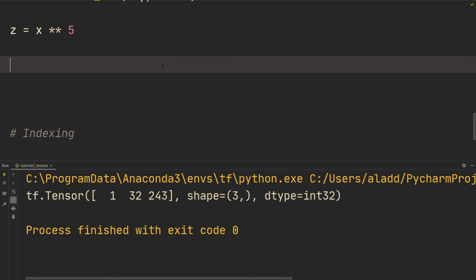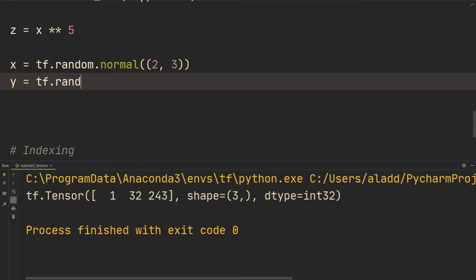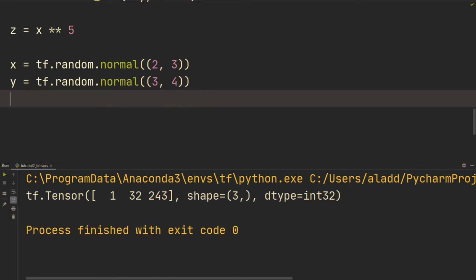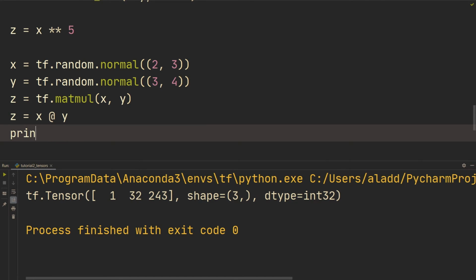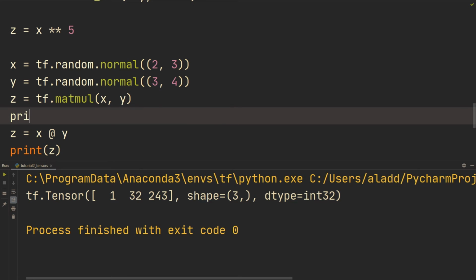And then I want to show you how to do matrix multiplication. So if we specify, let's say, x is tf.random.normal, and then we do a 2x3 matrix, and then y is tf.random.normal, and then 3x4, we could do z equals tf.matmul, and then specify just x and y. We can also do this a bit more conveniently. We could do z equals x, and then I'm not really sure how you pronounce this, x at y, with the at symbol. Let's do print z on both of those.